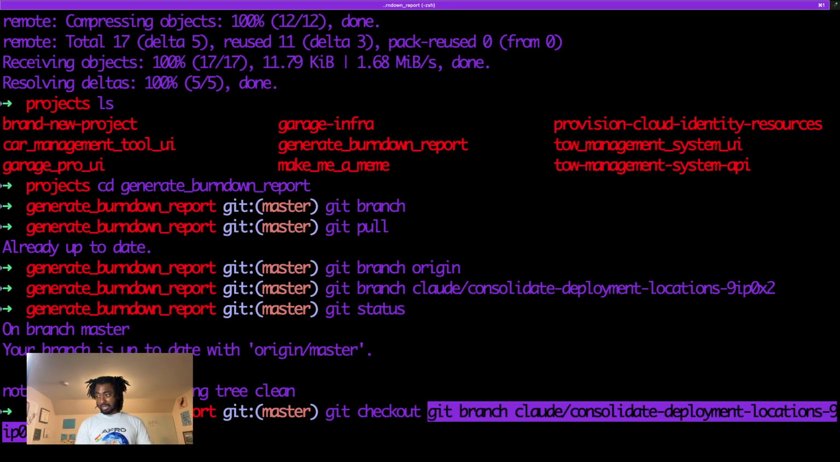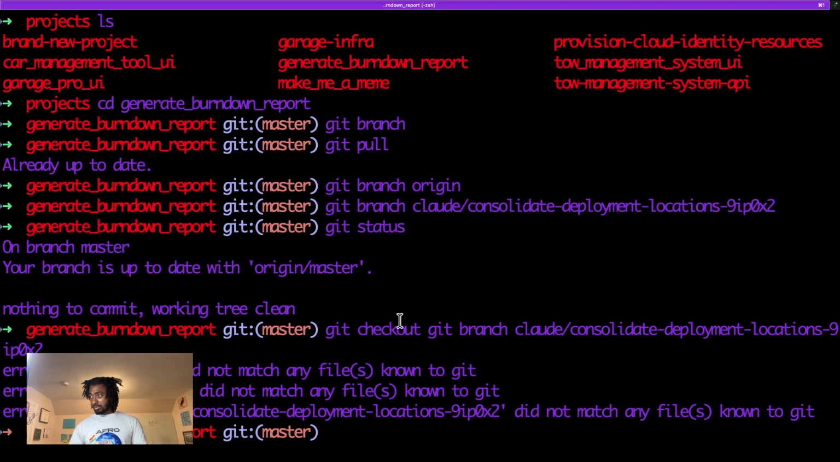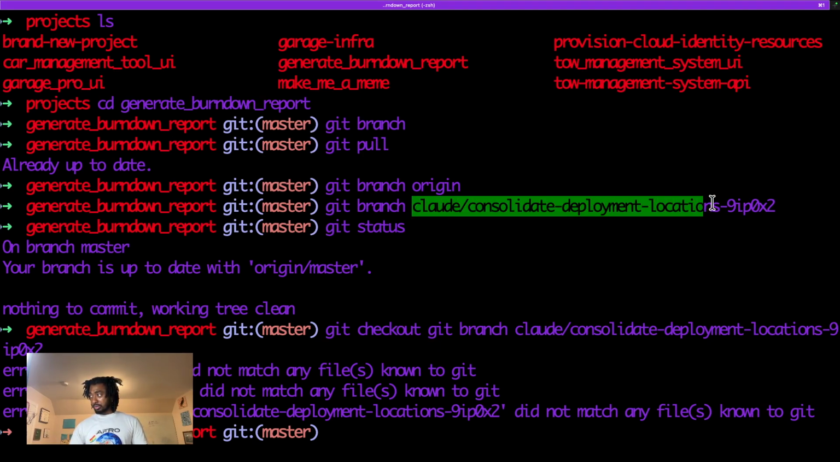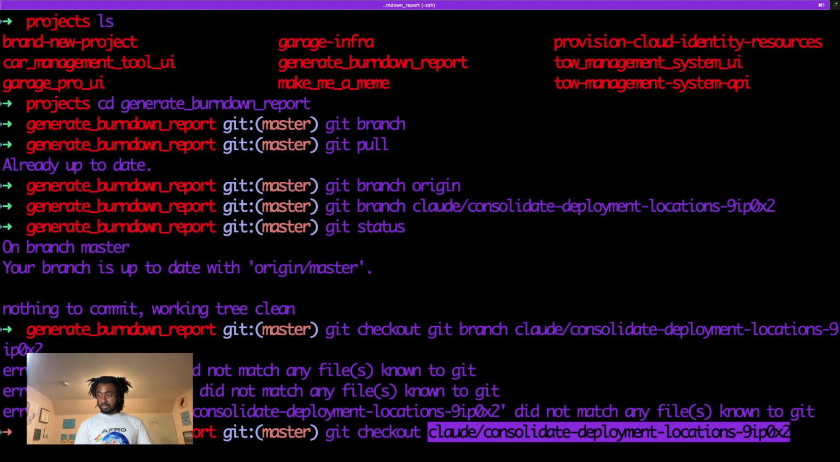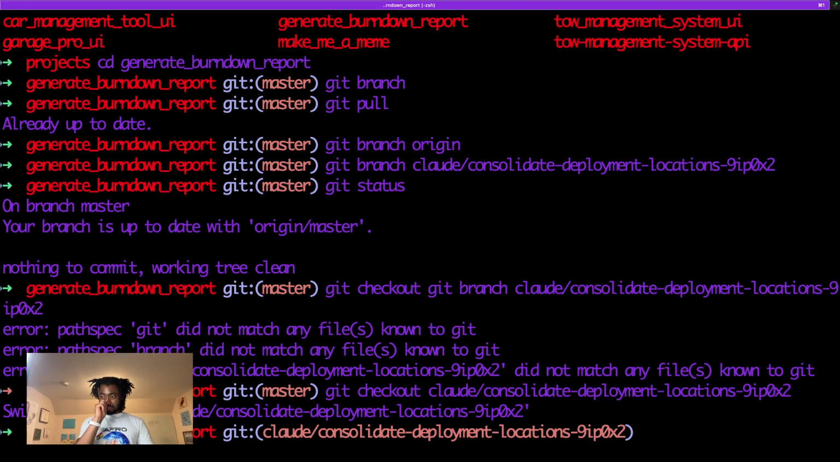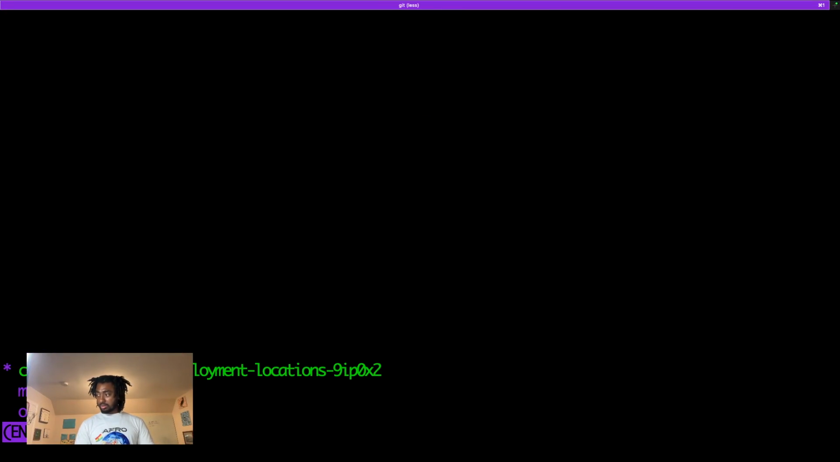Hmm. Git checkout. Yeah, I think I did git branch. I was supposed to do git checkout. My mistake. All right, so now if I run git branch, you'll see that that branch is now included in our history.